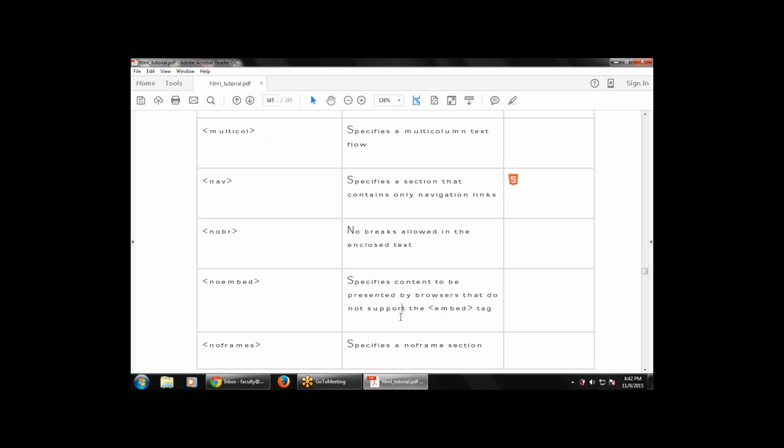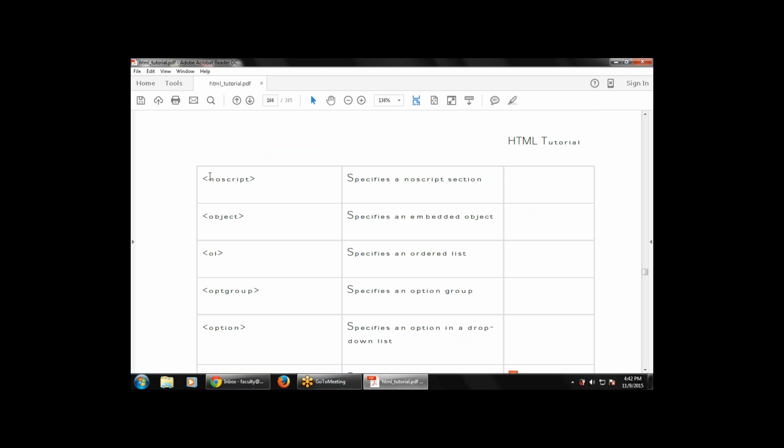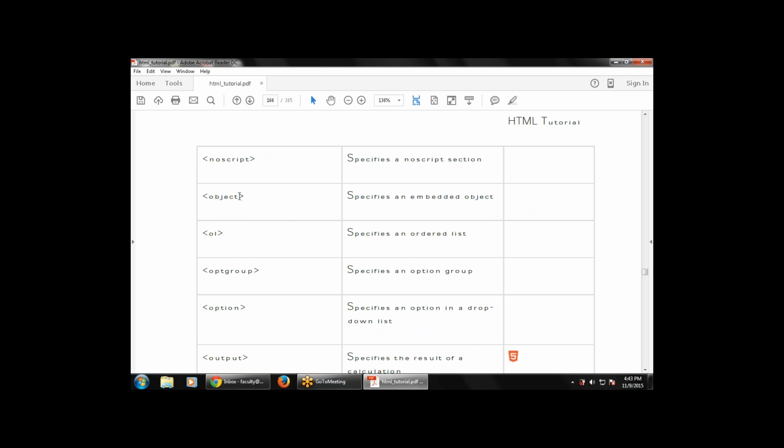The next is the noframes tag, which specifies a noframes section. That means there is no frame, and only one browser window is available that displays each and every concept. The next is noscript, which specifies a noscript section. Next is the object tag, which specifies an embedded object.